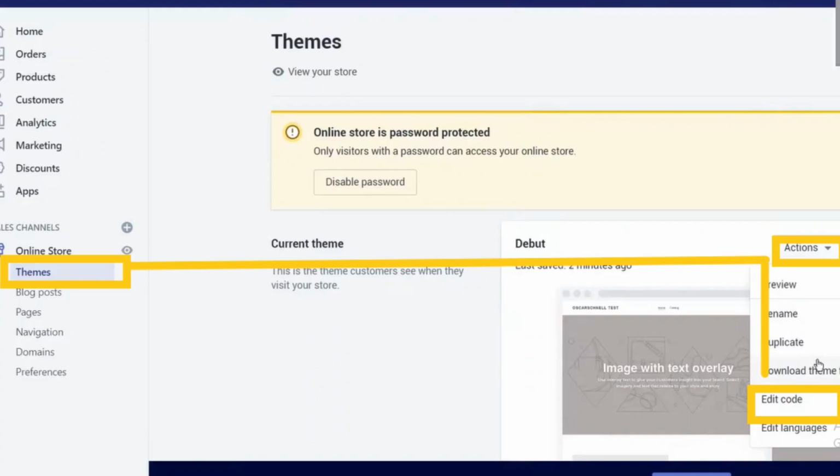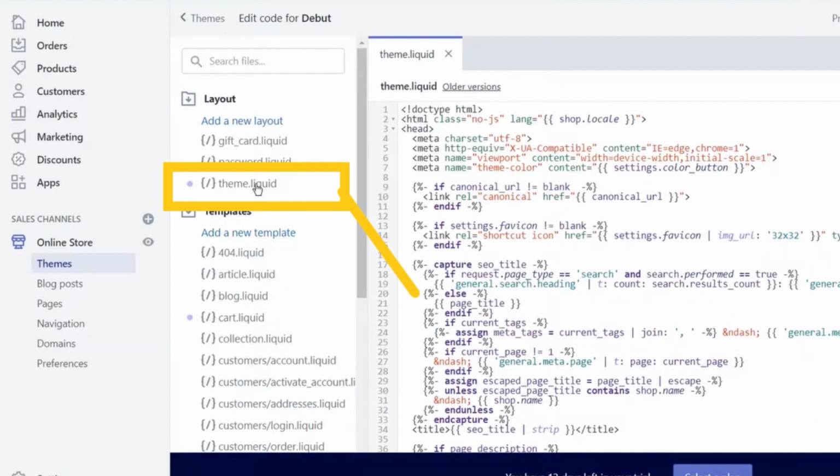So let's get started. First of all, open your Shopify admin page and then click on the themes button. After that, click on the three dots button and now a drop down will appear. Select the edit code option. Now on the code editor, search for theme.liquid and now open new window.